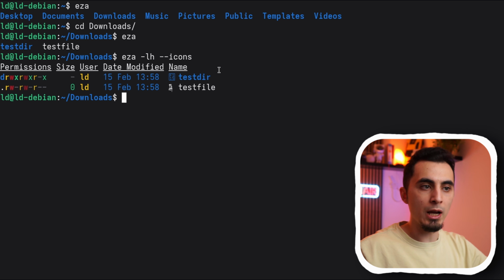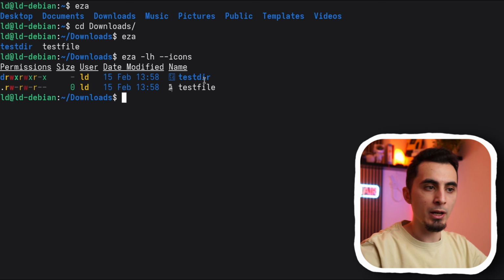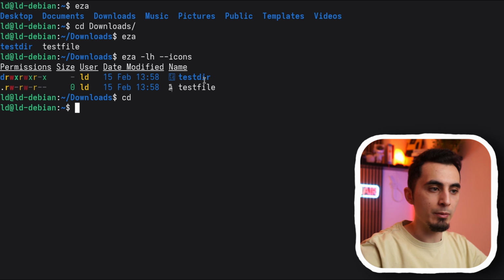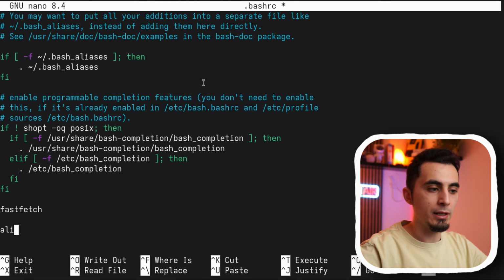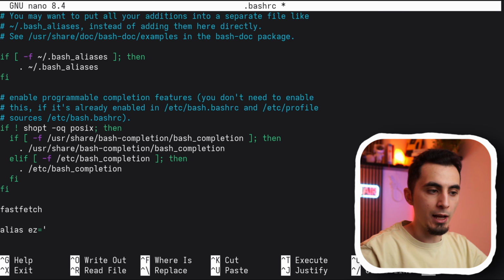And if you don't want to type the full command every time, just copy it and open the .bashrc file. It's located in the home directory. I will type cd to go back to home and type nano .bashrc. Scroll down here and type the following: alias, and give your command a name. So I will call it ez equals apostrophe, paste the command, and one more apostrophe.